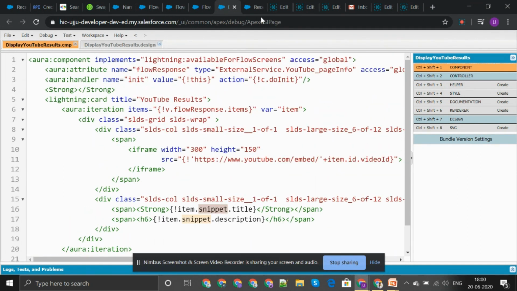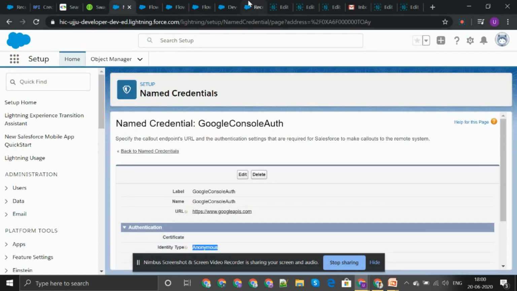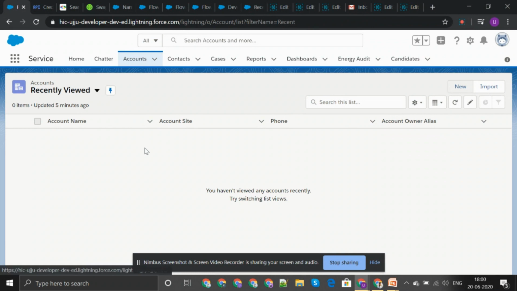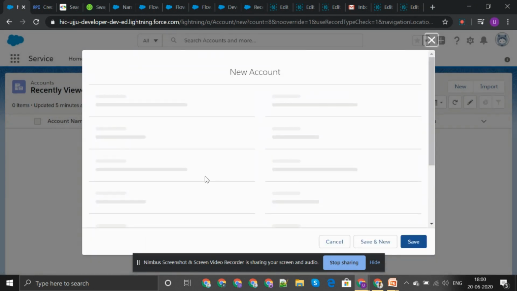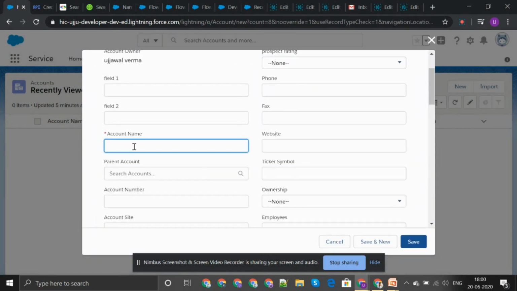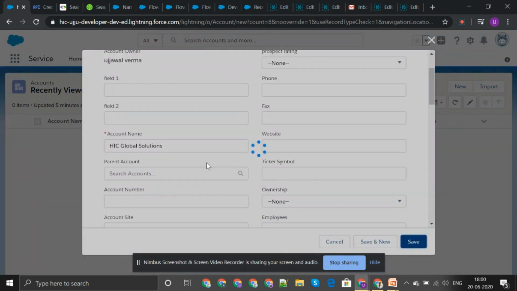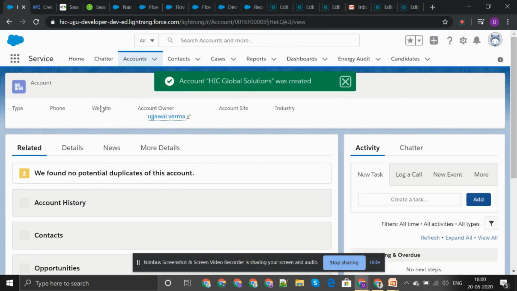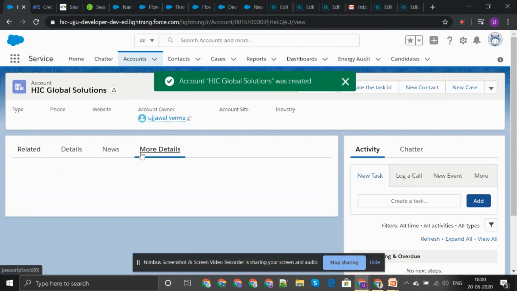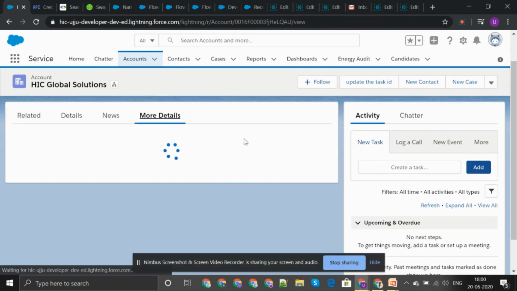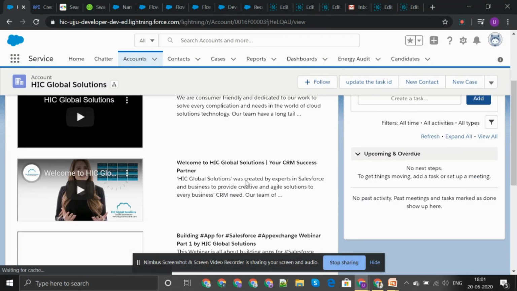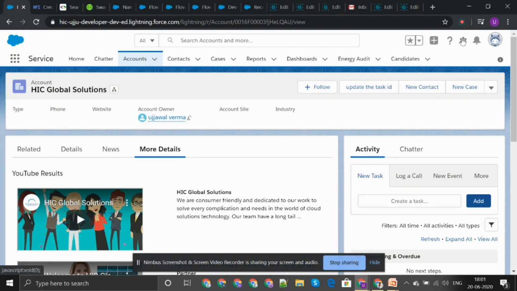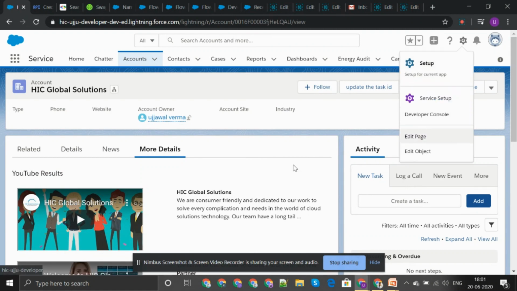All right. So let's move to the page and let's see how we have to put this into our page. So first of all, we have to create a new account, the same as before, HIC Global, and hit save. On the basis of the name field, it will show the results. Yeah, here we go.